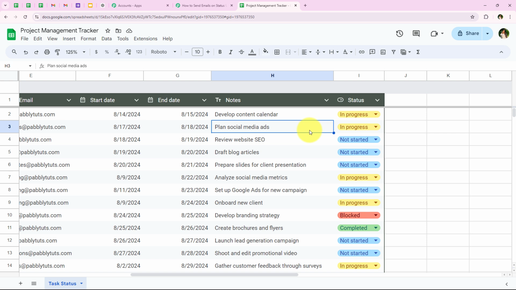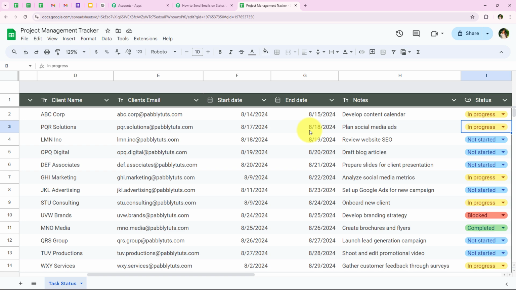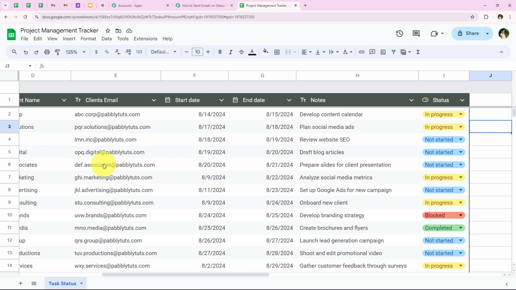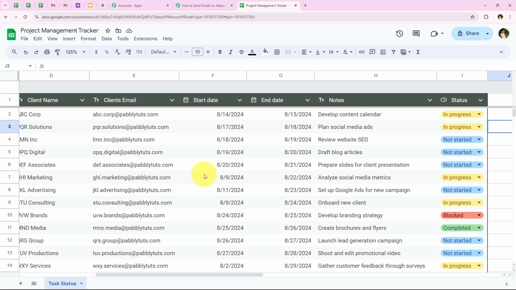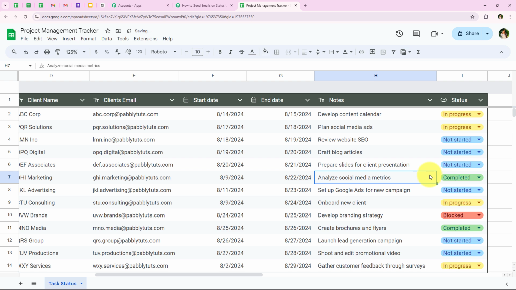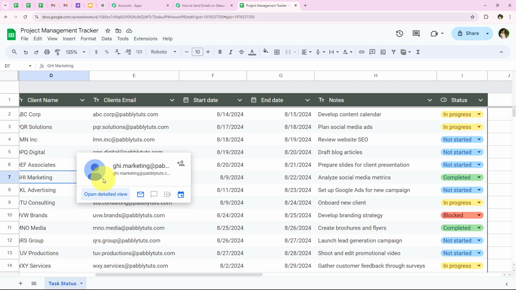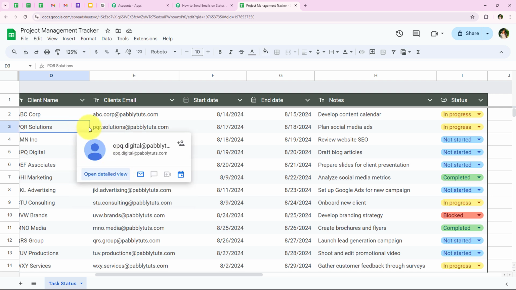And now what has happened is Google Sheet has sent the details of this test submission to our workflow. Pabbly captured the response, triggered the workflow, and further sent a new mail to our client, which was pqrsolutions@pabblytudes.com. So yes, I'm going to open my Gmail and check if we have sent a new mail to our client or not. But before opening this, you can see that over here for the GHI marketing, a task is in progress. So I'm going to select it as completed, and yes, you can see that we have done 2 test submissions right over here. And now I'm going to open my Gmail and check if we have received the 2 new mails or not, one for GHI marketing and another one for PQR solutions.